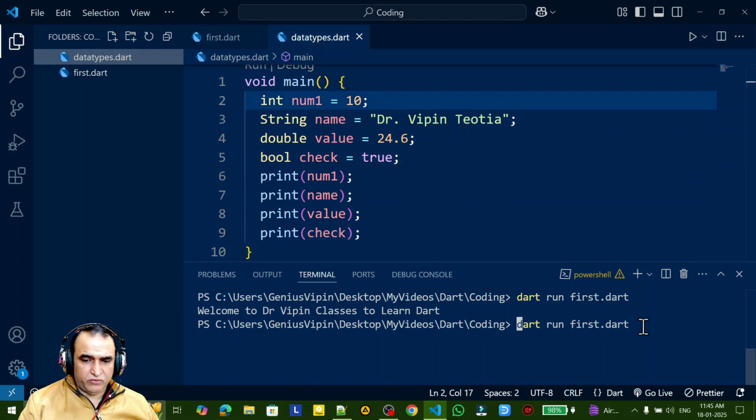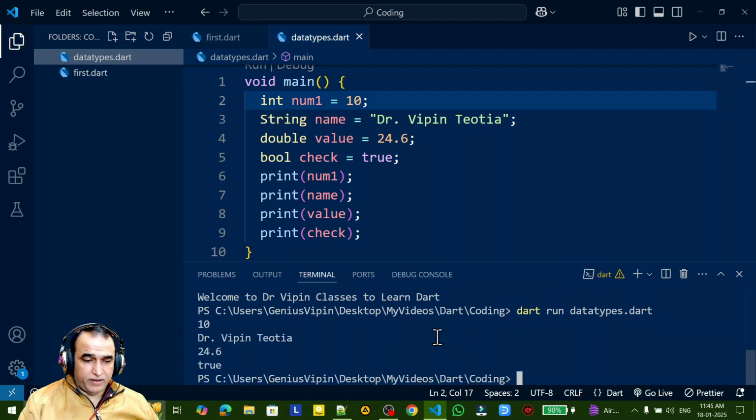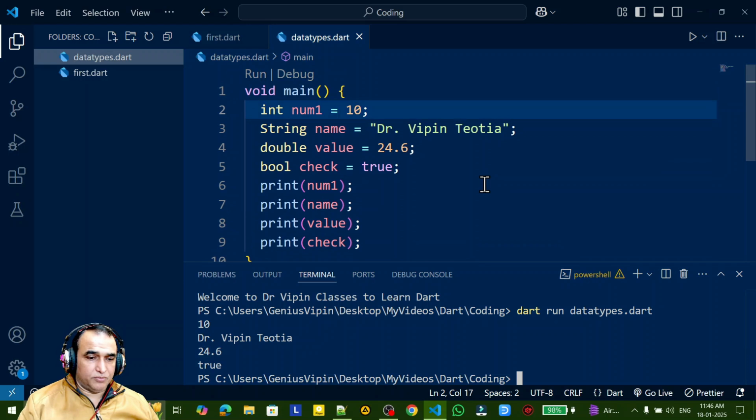Now if you want to run this, what we have to do? We have to do dart and then run and then data types dot Dart. Press enter and you will see that 10, then Dr. Vipin Devatiya, 24.6 and true. So like this you can run and learn the data type in Dart programming language.